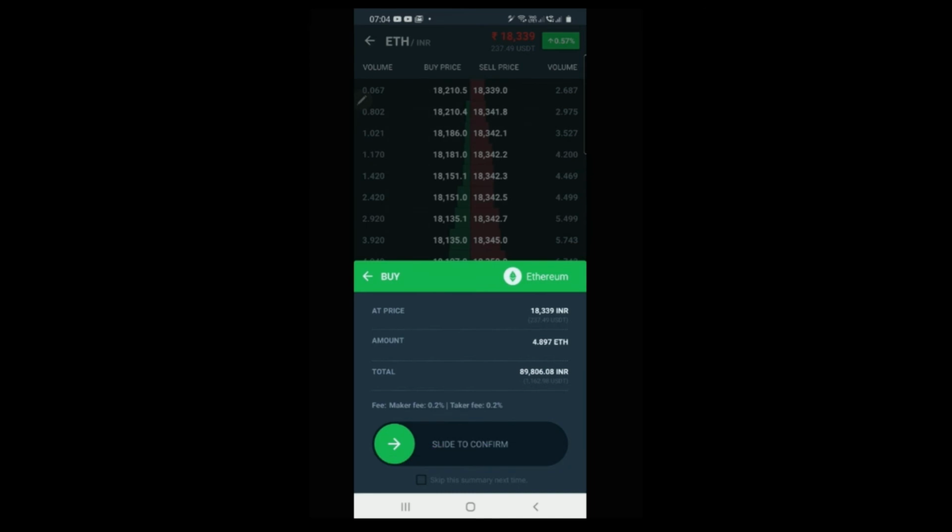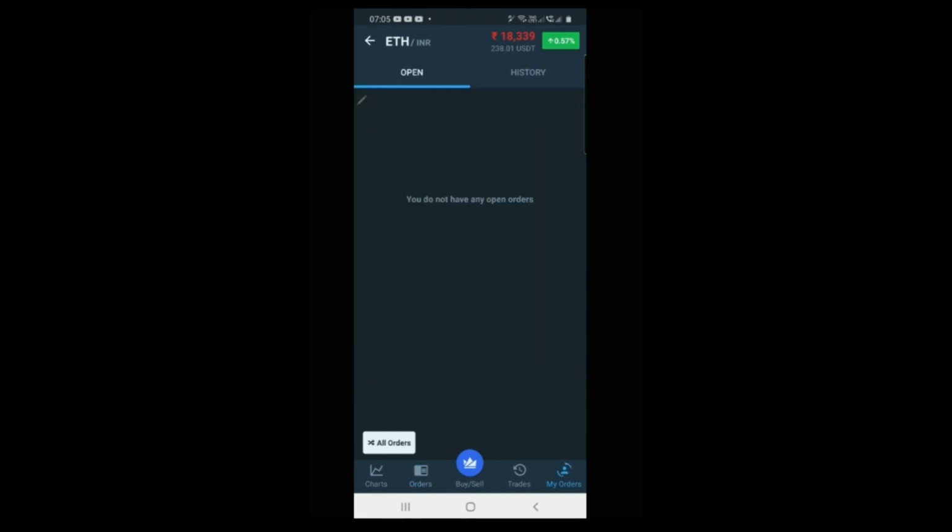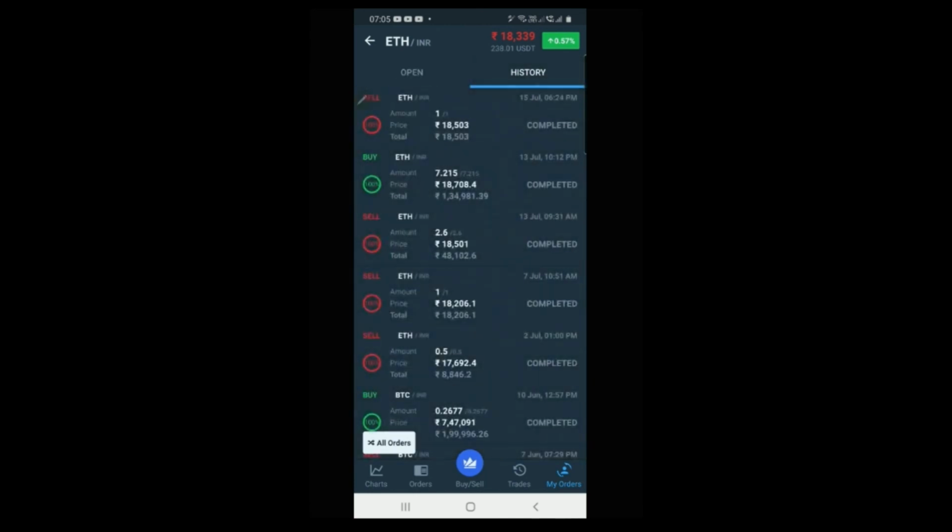Now how to check where my Ethereum is? We'll go to the next step, and you have to check your trades. Go to my orders. If you have any pending orders, it will display here in this column, open orders. Suppose you have completed orders, it will show in the history. Just click on history, and it will display all the trades you have done.